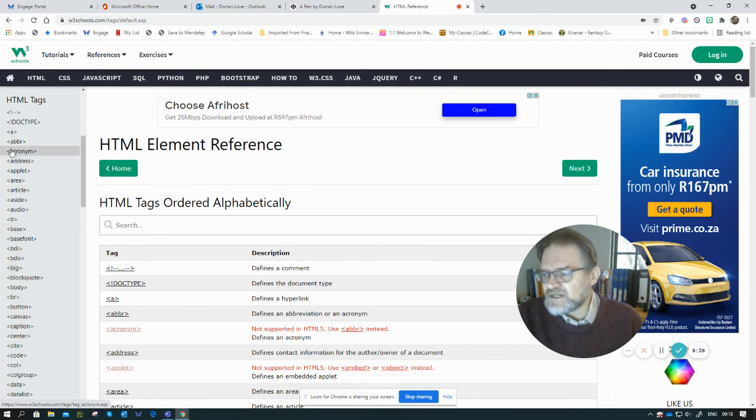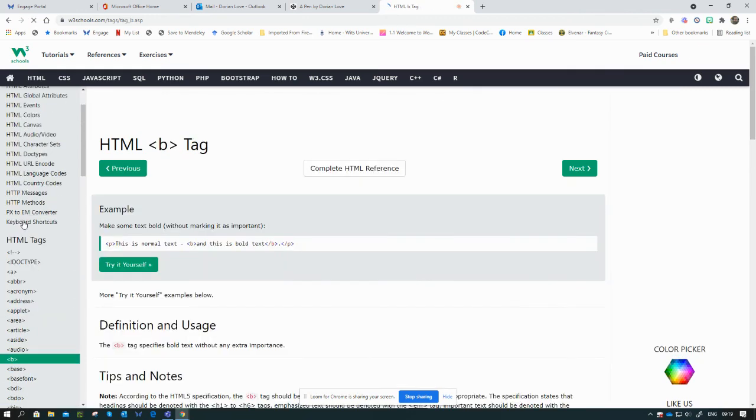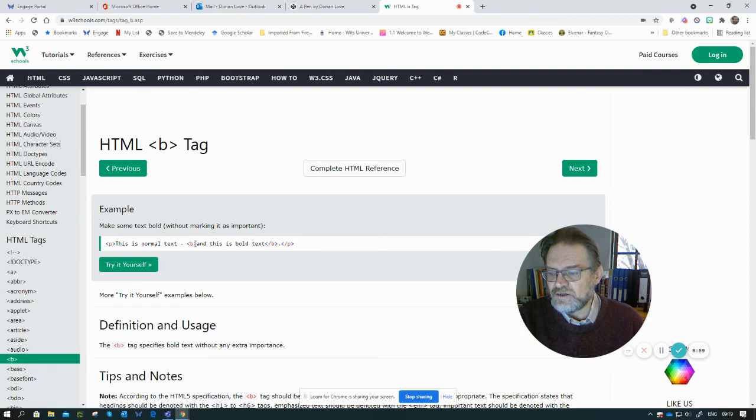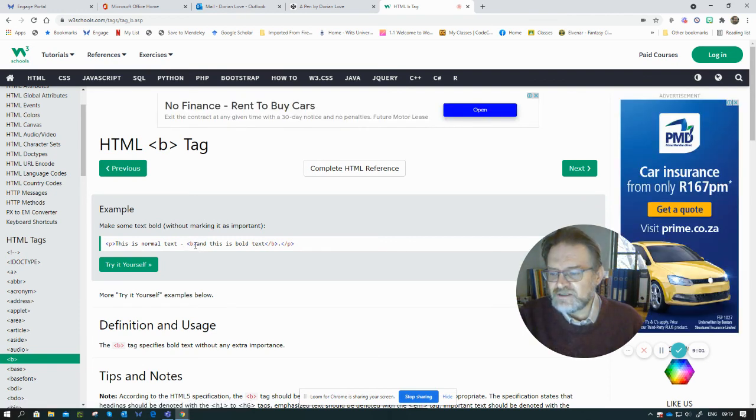So, for example, as I go down here, we're going to get to the anchor tag later and see what that does. But if I go down to BR, that's to make a break. If you want a line break, if you want to force it to go onto a new line. Or I've got B for bold. If I click on that, it says, oh, how do you make bold text? Well, you put them in between B tags, and whatever's there will show as bold.